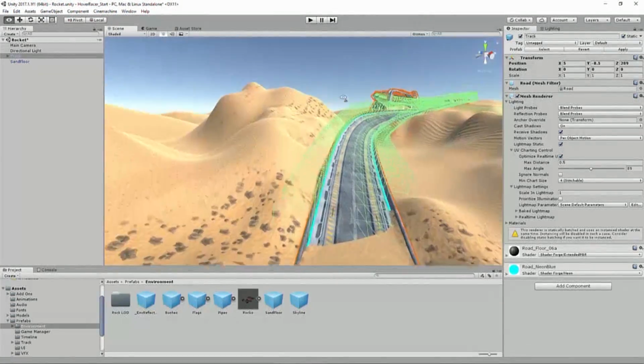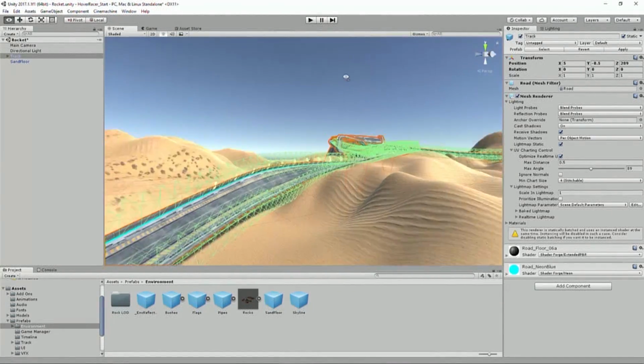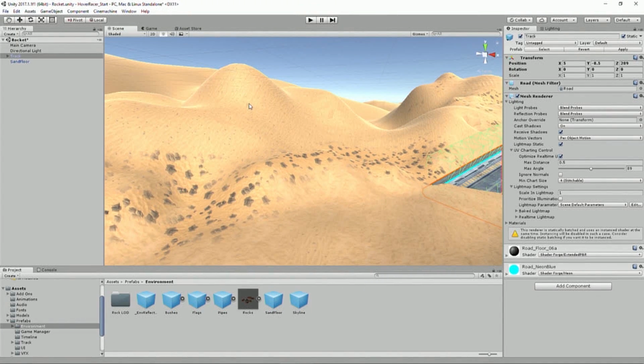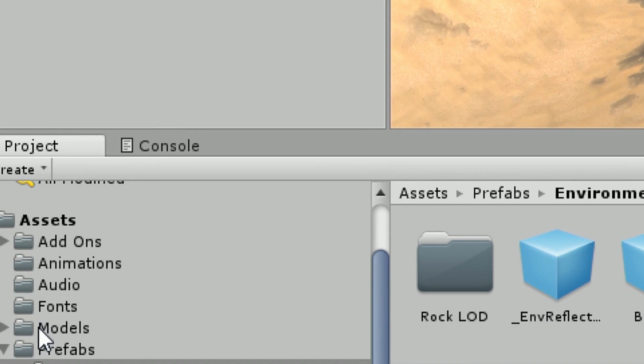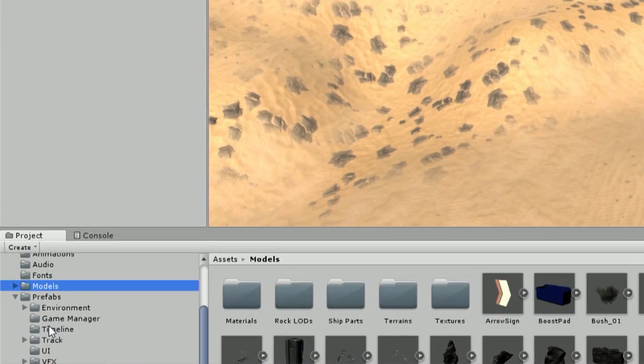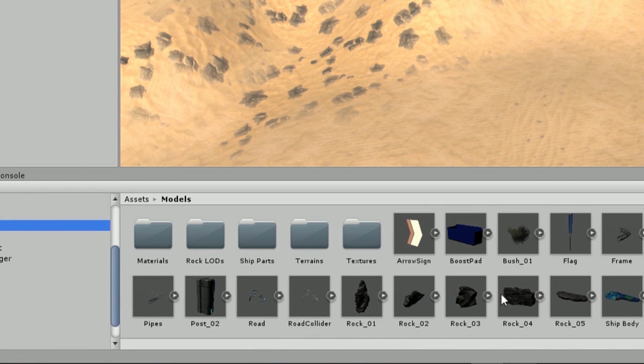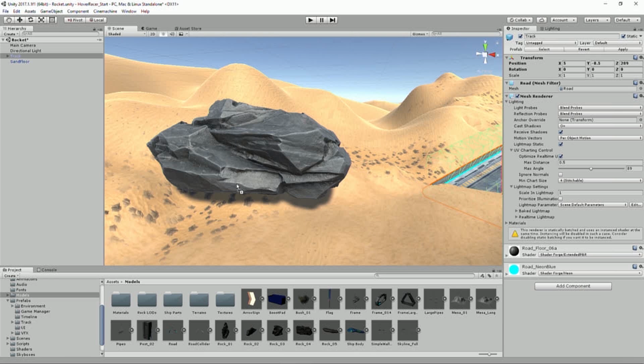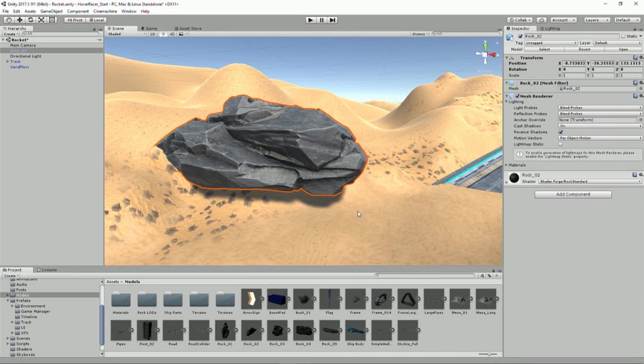Now, it's kind of basic, so we do want to do some decoration. If I didn't want to use a prefab, and if you wanted to see how these things came together, I could go down to my project view and I have this models folder. In here I have several types of models, rocks and arrow signs and posts and stuff, and I could just drag a rock into my scene and place it.